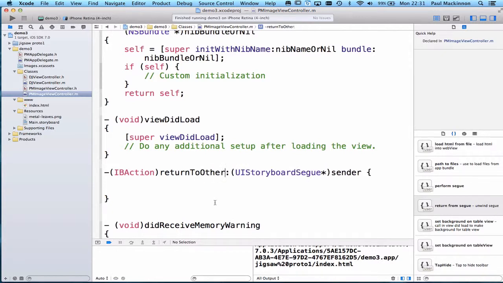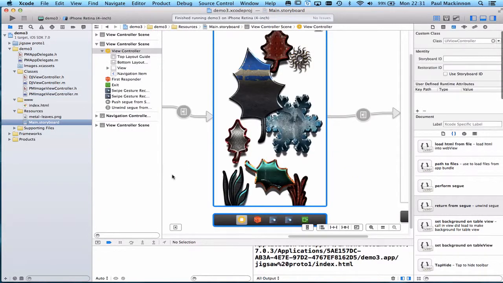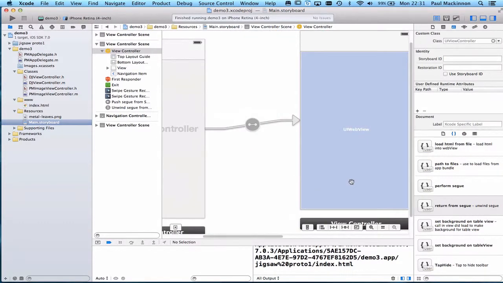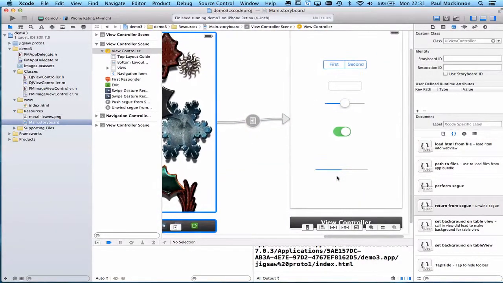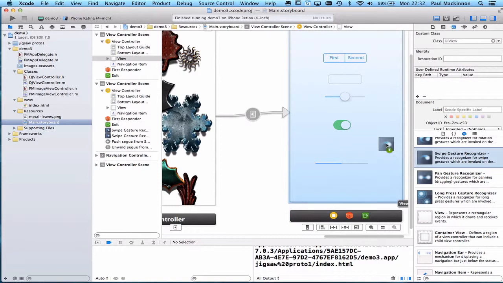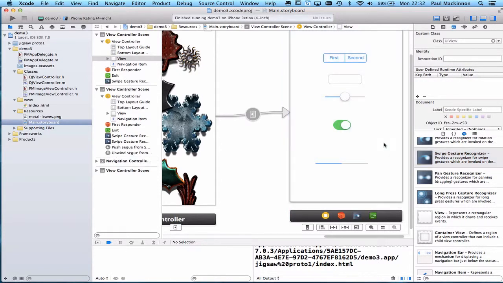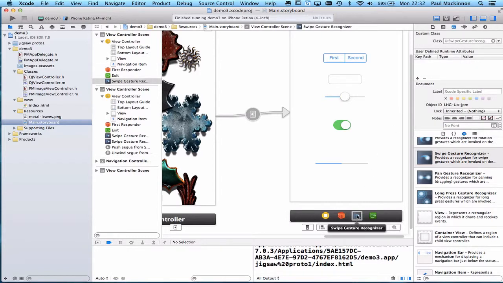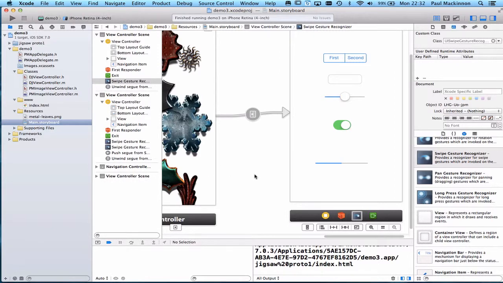I'll just change the name of it to distinguish it from the first one. Then go back to the storyboard. And so this one here, at the end of the chain, we want a back. So similar, we want a swipe gesture recognizer on there. And that one goes to exit, and it's return to other, should return it to there.